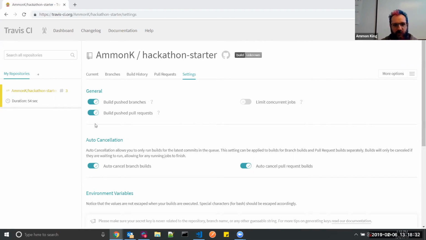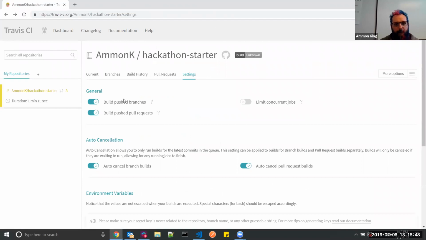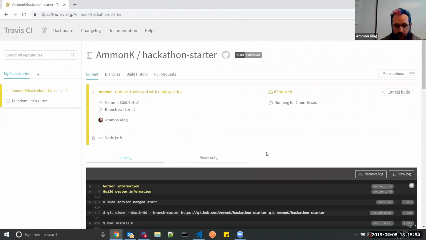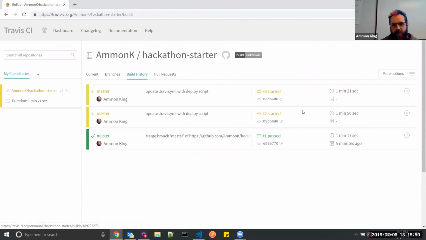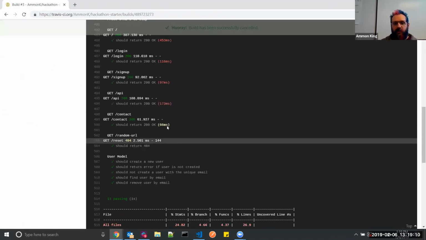Build branch updates. Read more about branch updates. If on, builds are run on branches that are not explicitly excluded. Okay. So this toggled on means that every time I push an update to my branch, it's going to build. I'm gonna cancel this middle guy. I just need this latest one, right? I don't need 2 things going at the same time.